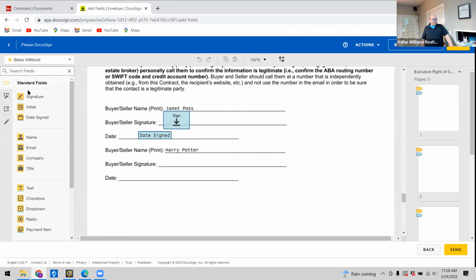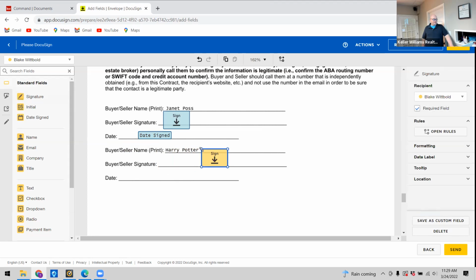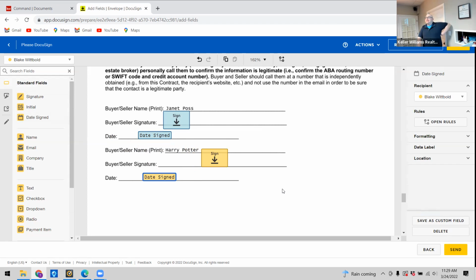I switched it over to Harry or to myself, and then I'm going to just drag this over and drop it in here. Same thing with the date signed. Sometimes the people who formatted these didn't format them correctly, and things that are required may be not required, so we need to make them that way.